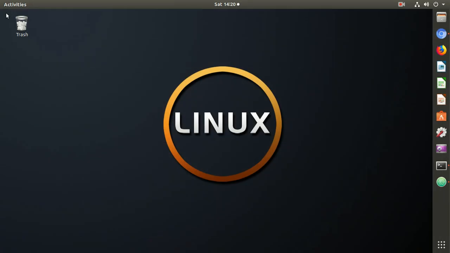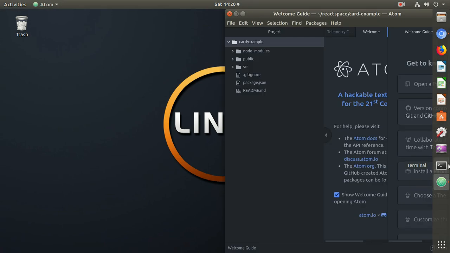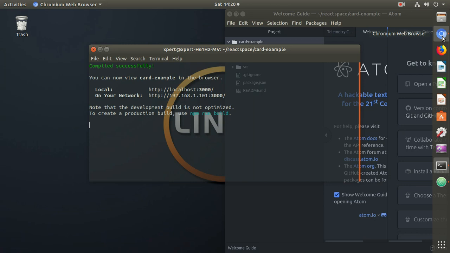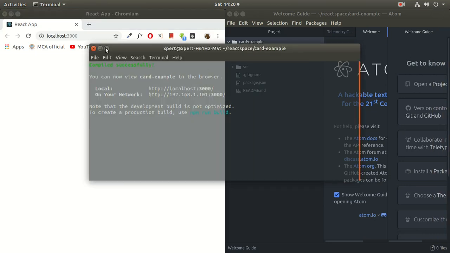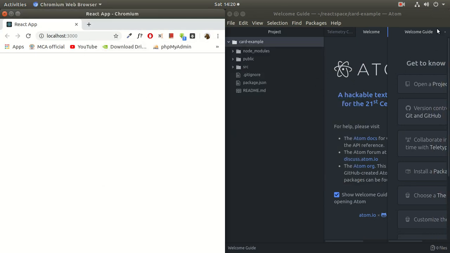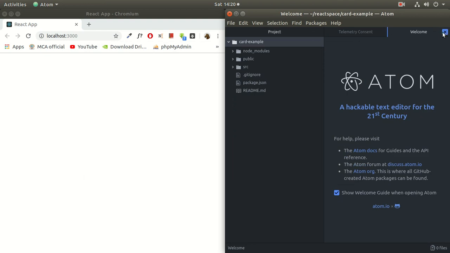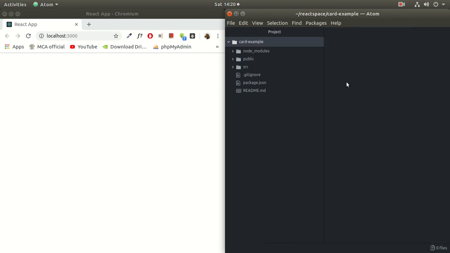So let me close this now and we'll start with the code when our development server is up and running. Okay, let me minimize this terminal. All right, so let me close these welcome tabs. We don't need these. And let me create some more space.